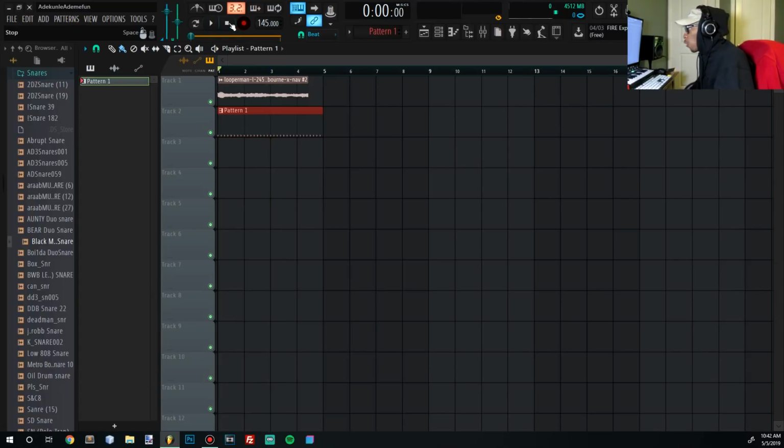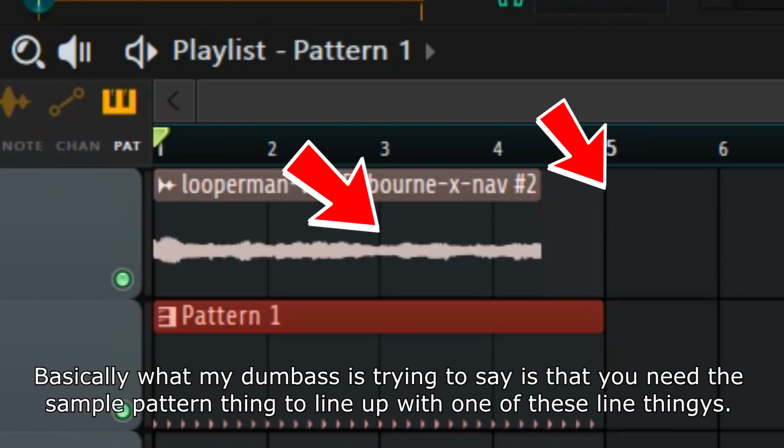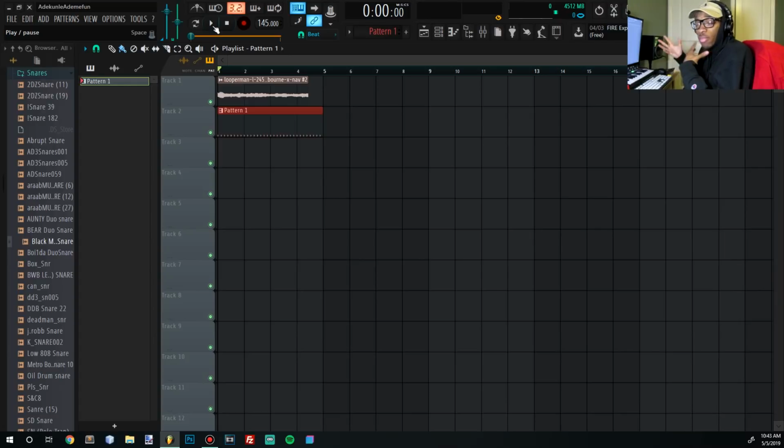Shouldn't sound like that. Why shouldn't it sound like that? Well, it's a good question. The reason why it sounds all messed up is because it's not stretched to the tempo. So we're gonna have to manually tempo sync the actual sample to the beat ourselves.